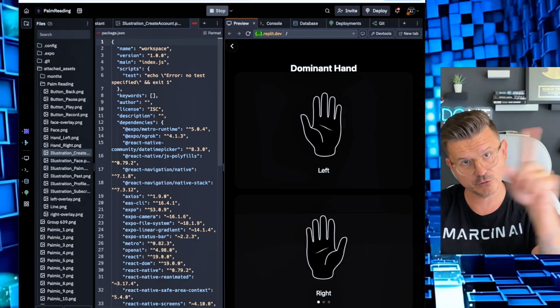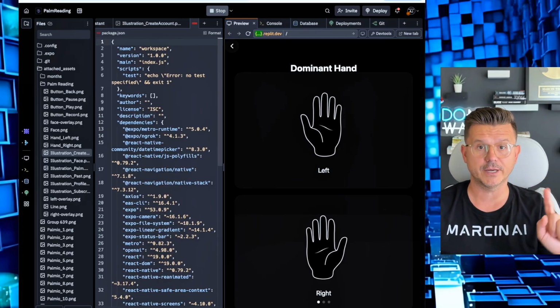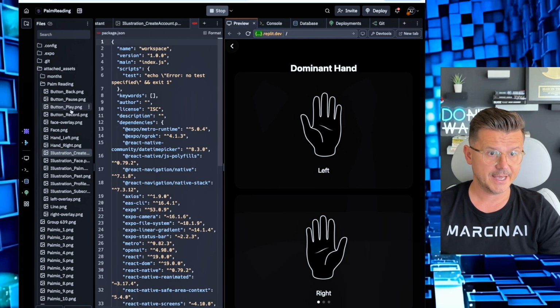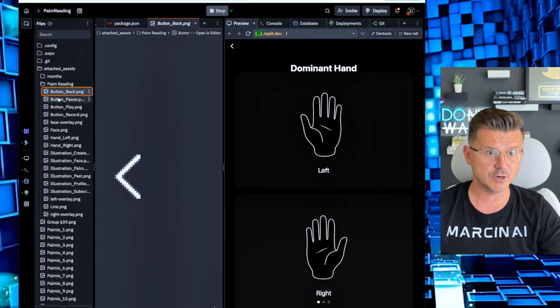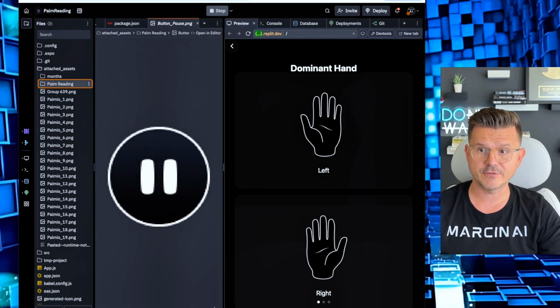And then we're also going to do another video where I'm going to actually do it natively through Xcode. But for now, let's use Replit and keep moving forward. So let me show you where we're at and how far we've gotten with the project.